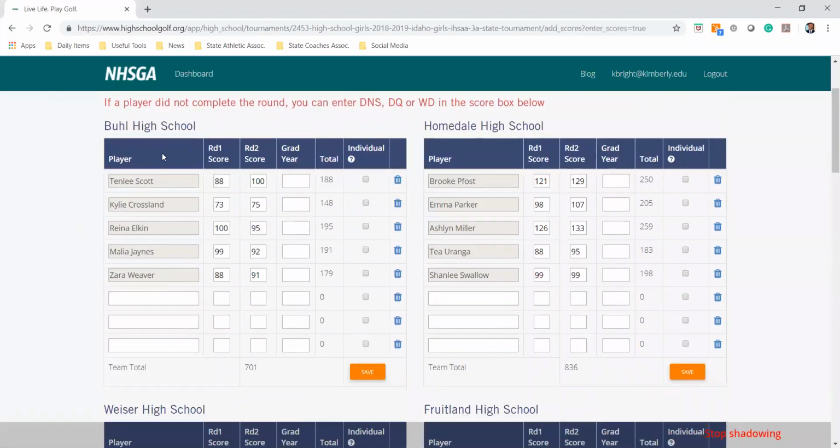What you will then do is go ahead and add in the player names, first and last. You do have the ability of adding in the graduation year. We do encourage you to add in the graduation year. If you do not have that available, that's okay, not a huge deal. But again, adding in the names, this is where you will add in also the scores, whether it's a round 1, round 2, and you do have the ability of marking a player as an individual.